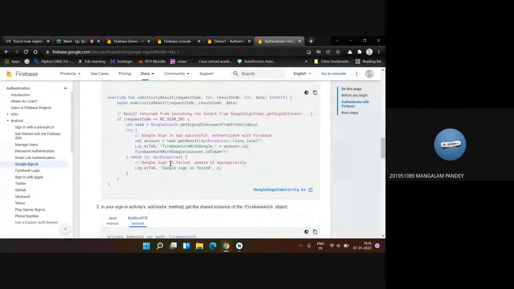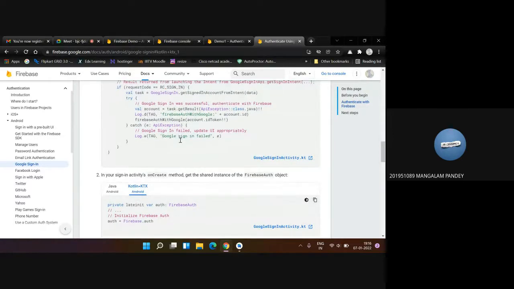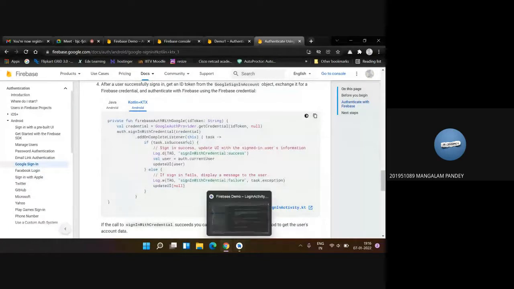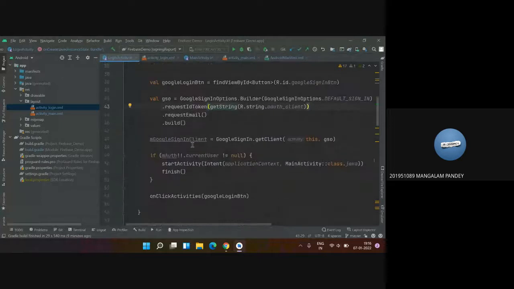When we choose any of the Google accounts, onActivityResult will be called, and in onActivityResult the Google authentication will take place. The email and password will automatically come from Google and be checked by Firebase. If it is correct, then your login is successful and you will move to your app's main feature. Now we will see how it happens.